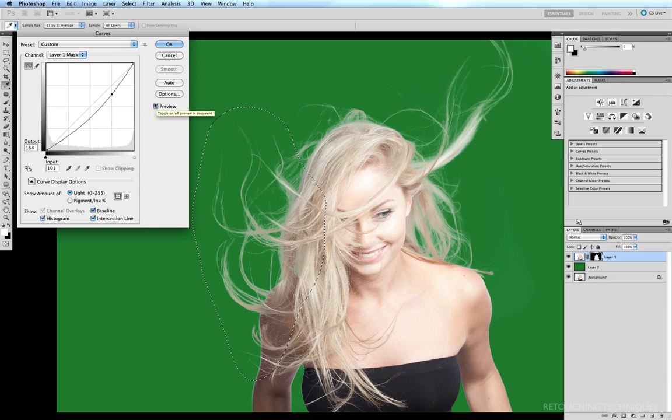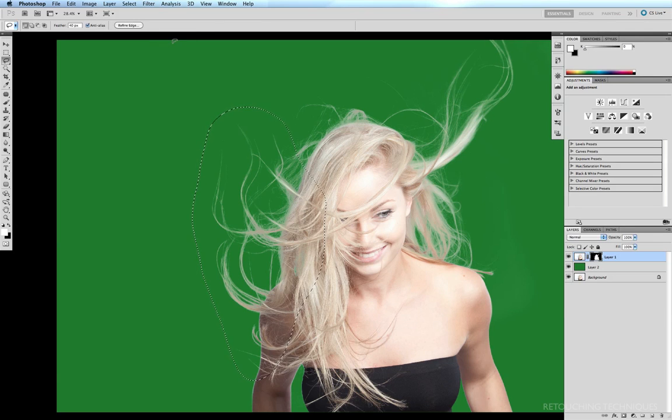Now if I toggle on and off the preview button, before and after, the effect is subtle, but it's a definite improvement. And I'll click OK. Command D to deselect. So that's how you can mask out difficult hair from its background using calculations and alpha channels.